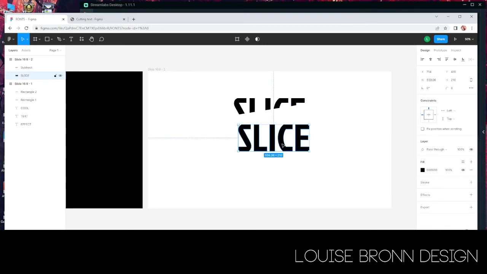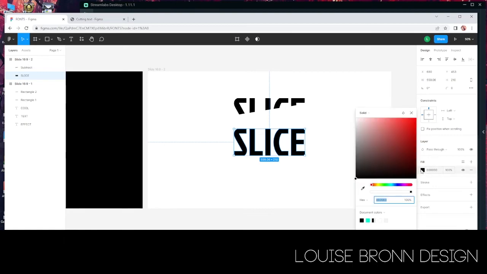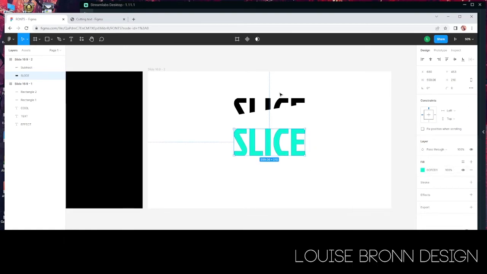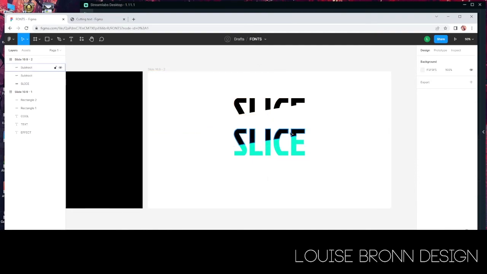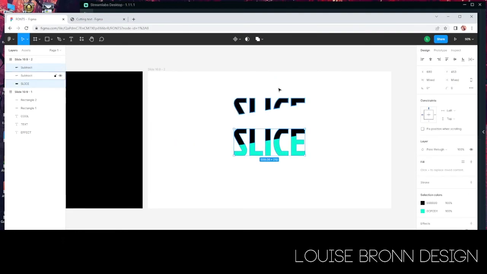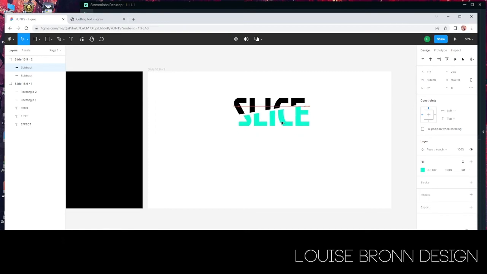Now you need the bottom slice. The quickest way that I've found to do this is to change the color and copy this slice so that you get the angle exactly the same. Now you're going to Alt drag it down, make sure it fits perfectly. That's why I've changed the color of the bottom layer to make sure that we don't see any of the outlines. Now you're going to select both again, and you're going to say subtract again, and then you get the bottom half, and there you have your slice effect.